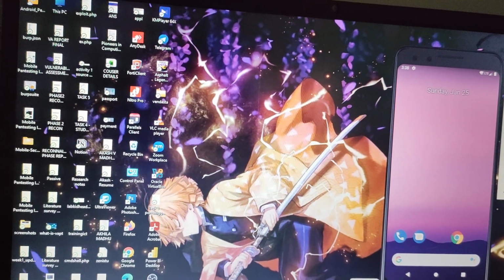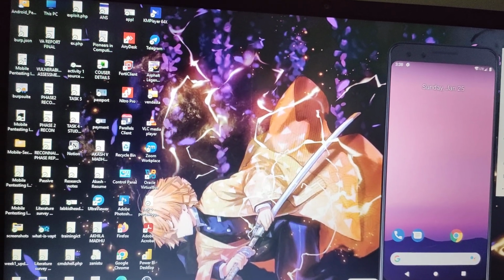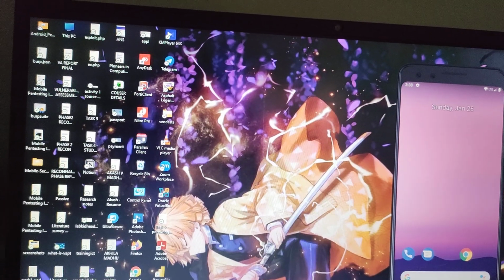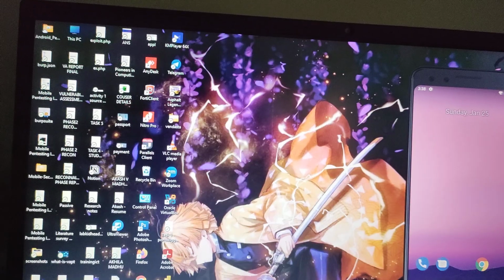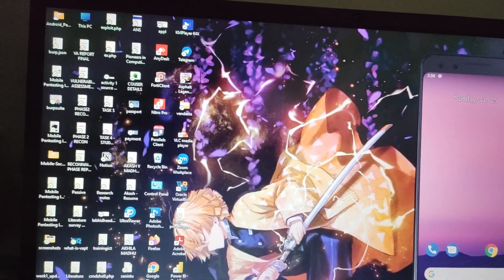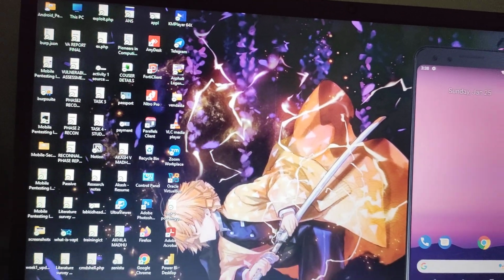Hi, this is a brief explanation of the mobile pen testing internship which I did so far. Android pen testing means checking an Android app to see whether it has a security weakness that any hacker can misuse.